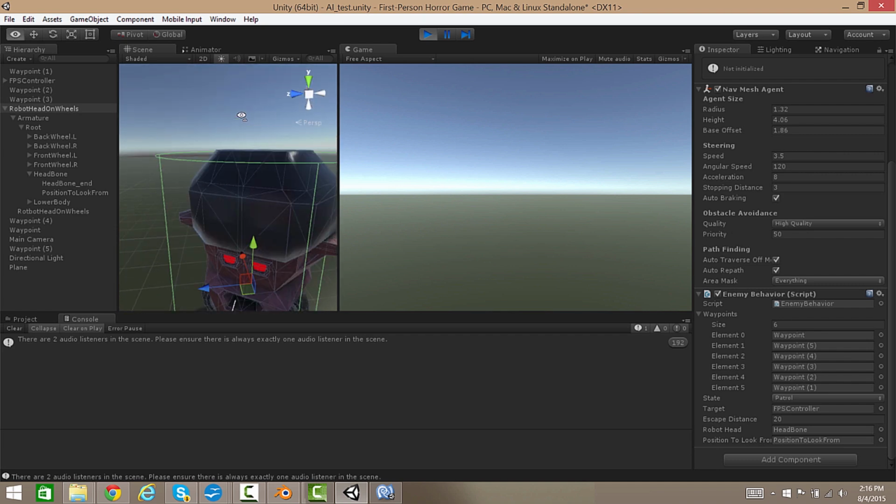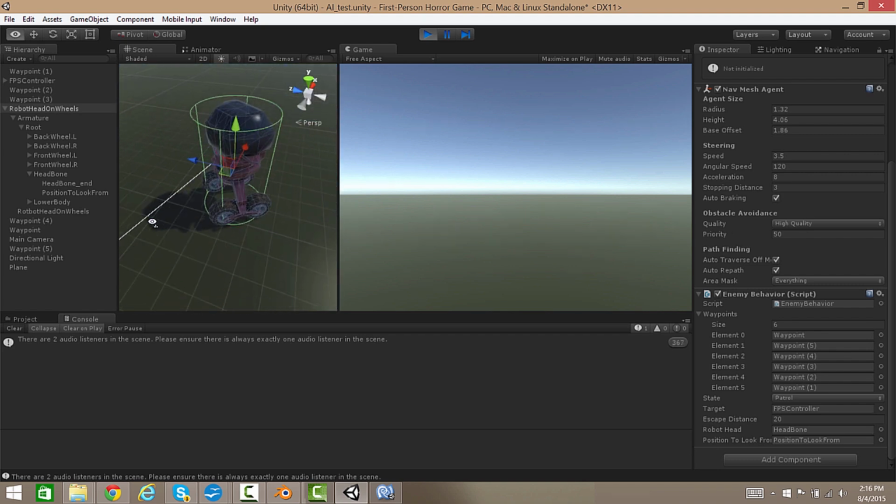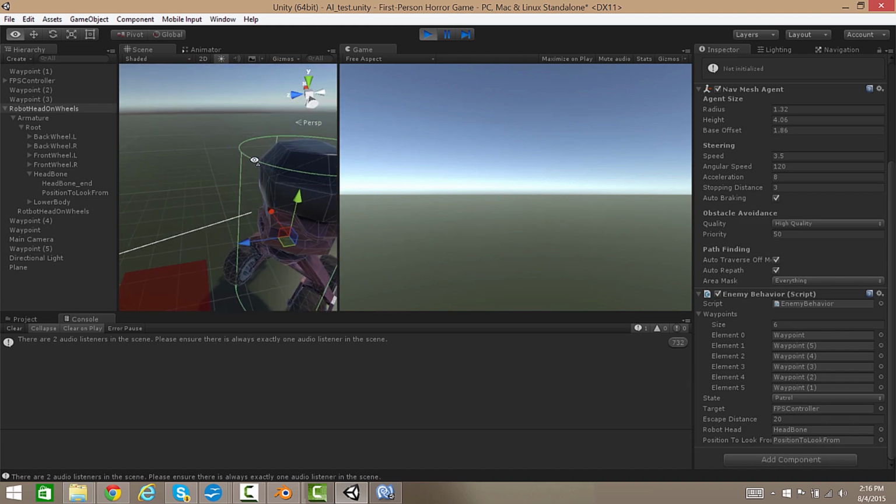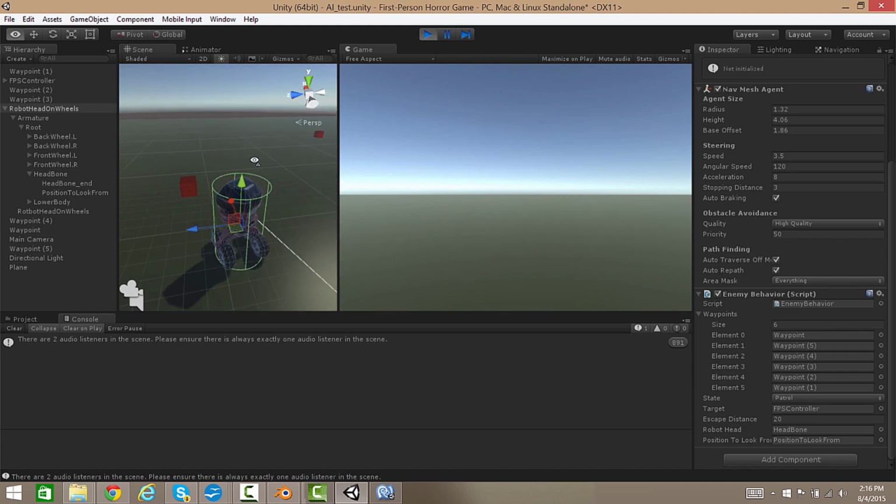Cool. So now we can see that we are getting that line drawn from that point forward, so we have the right direction. And with that, we're going to stop there for now. I'll see you in the next lesson.